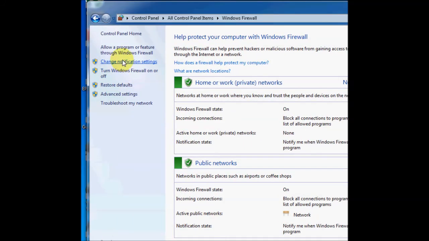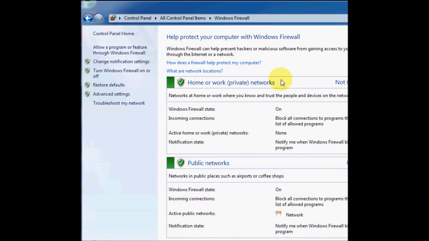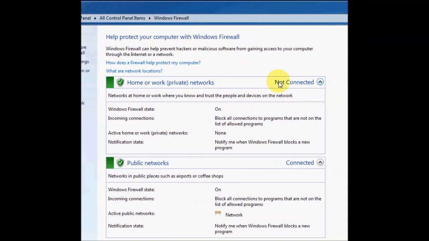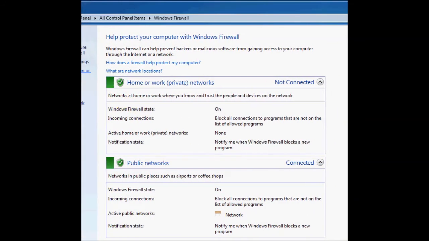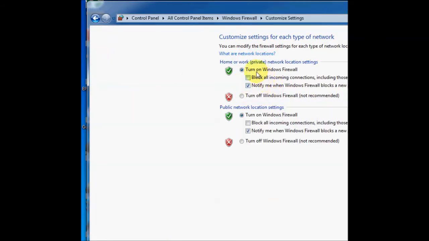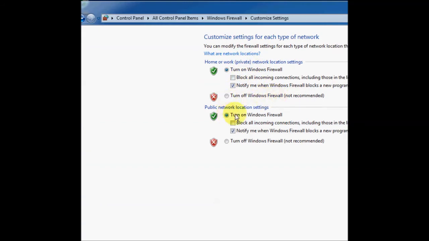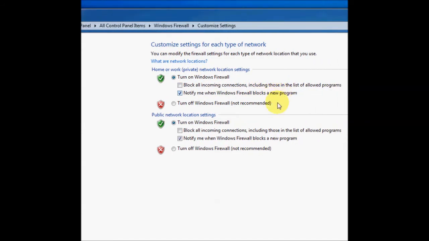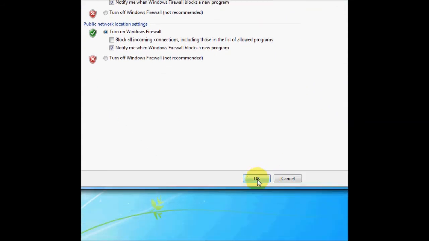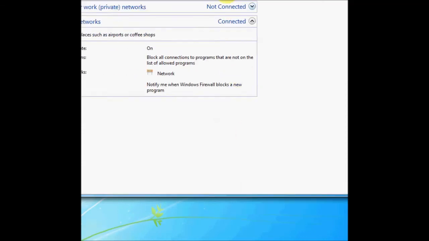So you can go here. This is where you can change it. If these are off, it would say it's on, it's just not connected. This one's connected. So you can change them. I can say turn on Windows Firewall, turn it off, turn it on, turn it off for public and home. Or notify me when Windows Firewall blocks a new program. That's always good because then you're going to get a notification when something wants to come through your firewall. It's not antivirus, so you need them both.